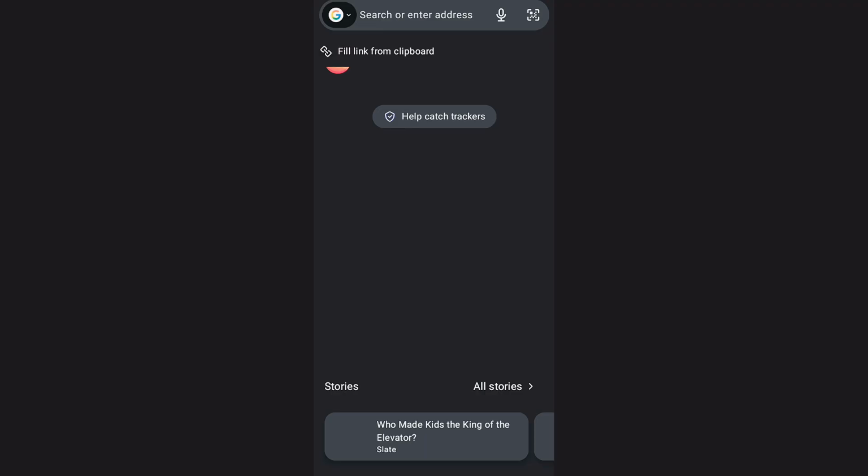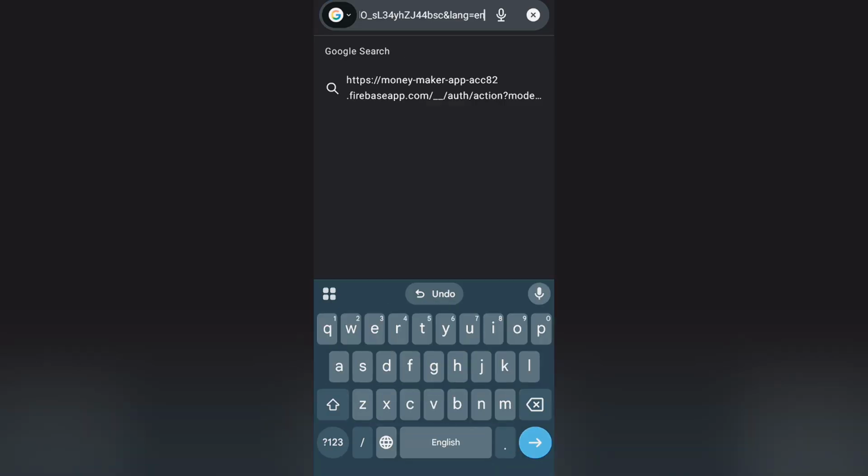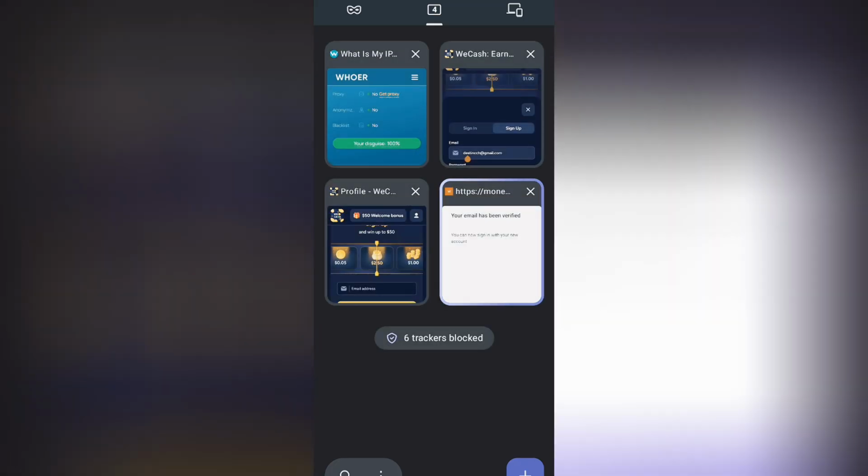So open a new tab, then paste the link right there and click enter. So guys, you can see it says your email has been verified. Now you can head on to the normal home tab.